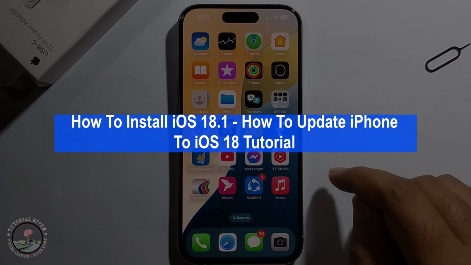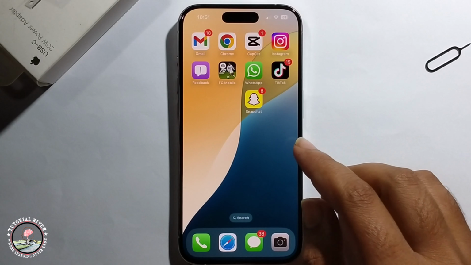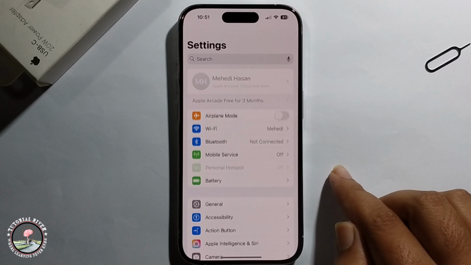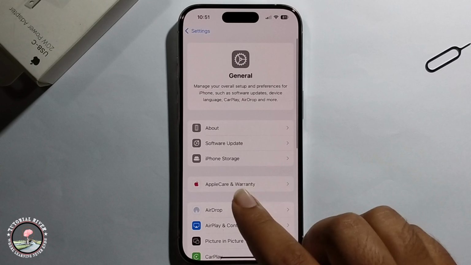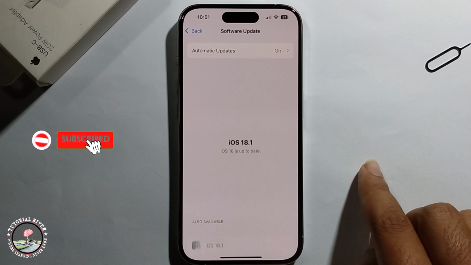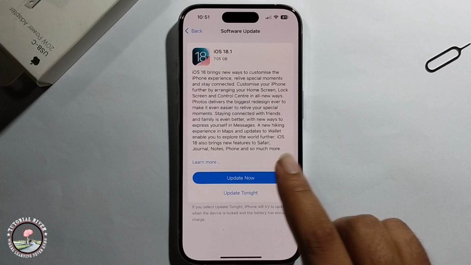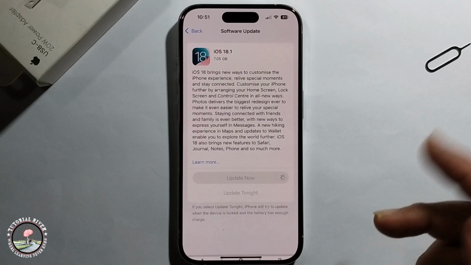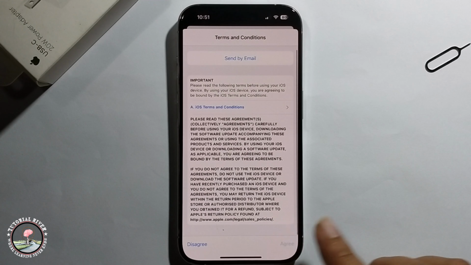Hello everyone, today I will show you how to update your iOS 18 to 18.1. So at first, open iPhone settings, click on General, go to Software Update, click on Update Now and enter your passcode. Click on Agree.